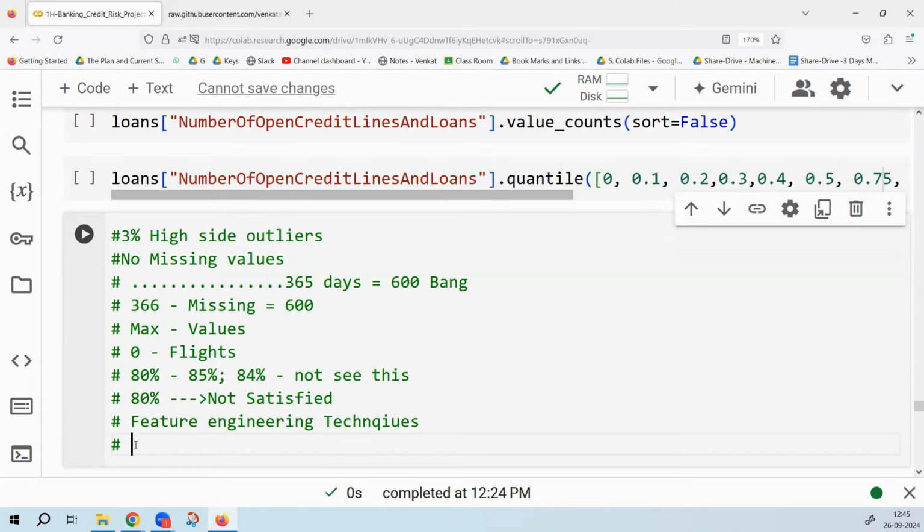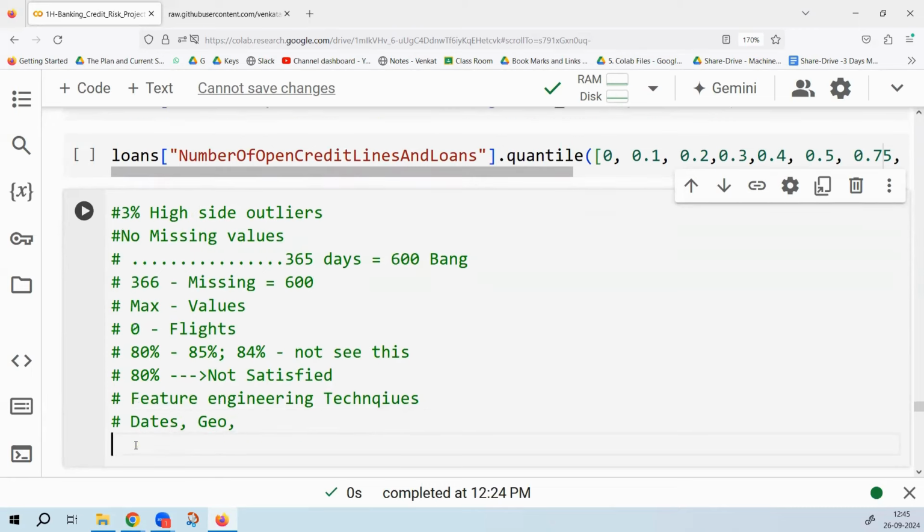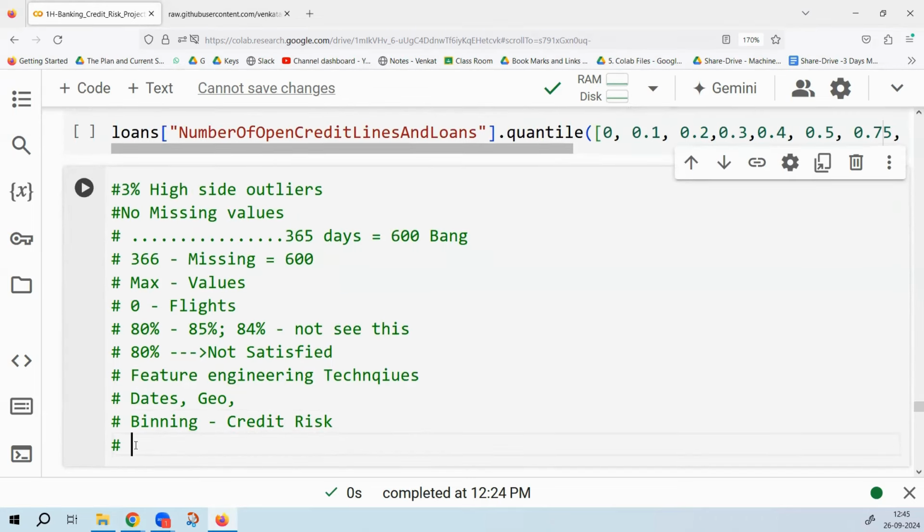Some of the feature engineering techniques that we have discussed are, sometimes you may want to handle dates. Sometimes you may want to handle geolocation. Sometimes you may want to do binning. Binning is one of the most widely used techniques in credit risk. In credit risk, in Citibank, in HSBC Bank, very frequently we do binning. Binning is like everyday, day-to-day life. And what is the other technique that we use?